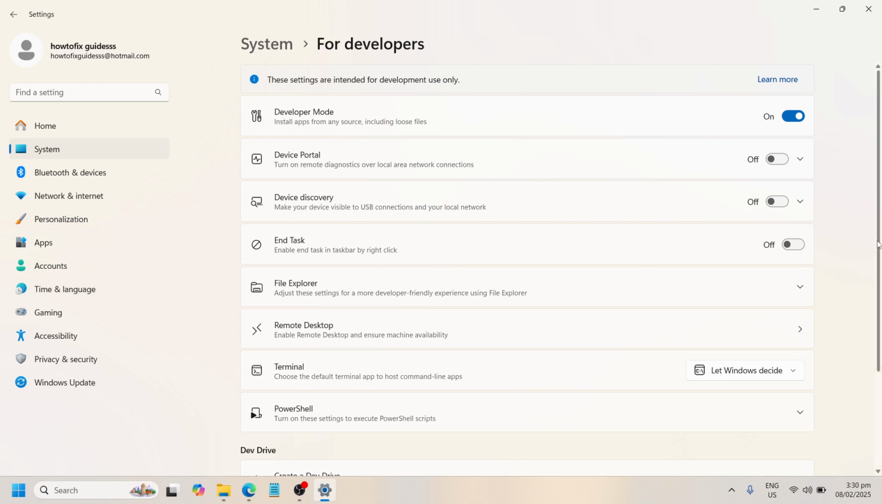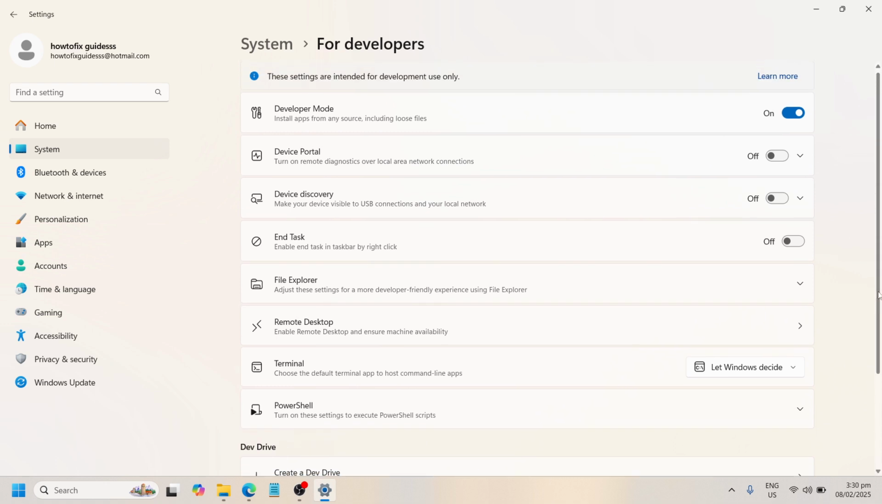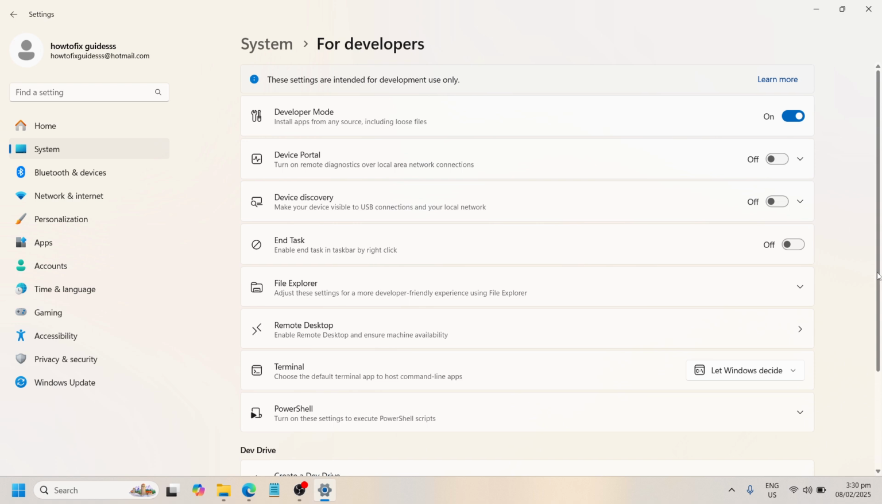Okay? You might as well turn on this device portal to turn on remote diagnostics over local area network connections, and as well this device discovery, which makes your device visible to USB connections and your local network, and it has the rest of the options. Okay, so that's it. That's how easy it is to enable or activate developer mode. Hopefully this video helps you.